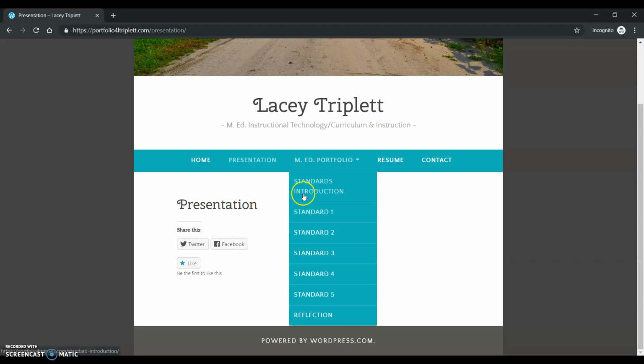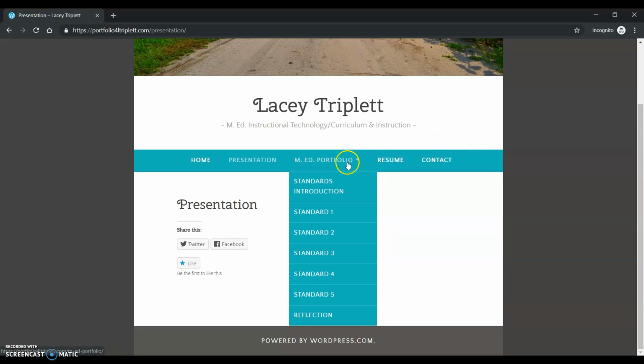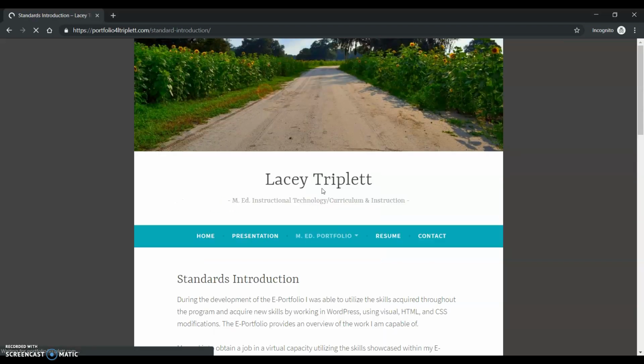Portfolio tab has a drop-down menu. Here you can easily access the standards introduction, and each standard and the reflection. We'll go ahead and, there's the resume, and then there's more contact information. So let's go here now to the standards introduction.